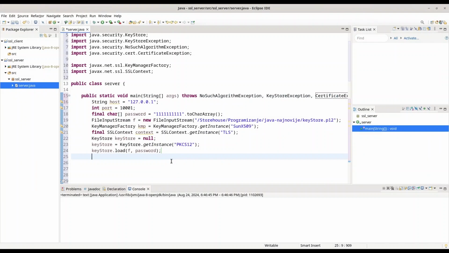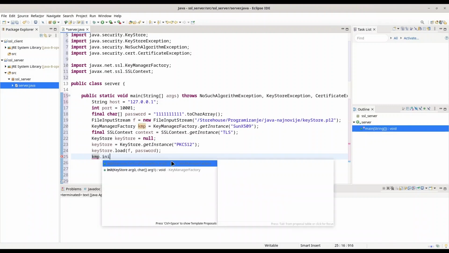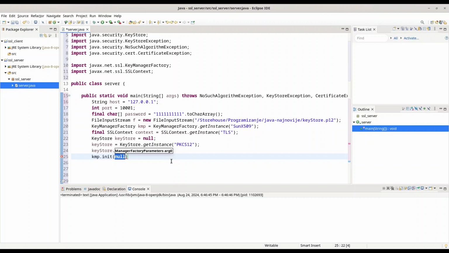Finally, we have to initialize this key manager factory. So kmf dot init. We need keystore, and of course we need password.